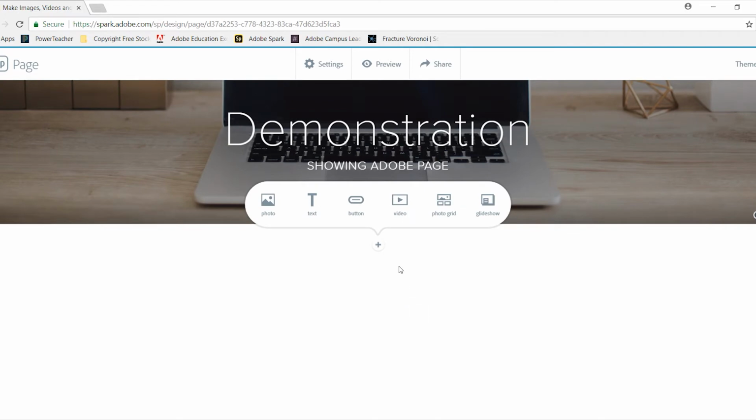As you scroll down, there's another plus. Adobe Spark Page works by giving you options that you can input within text, around text, and so forth using these pluses. When you hang over them, you'll notice you have a couple of options, each with distinct features. You have photo, text, button, video, photo grid, and glide show.